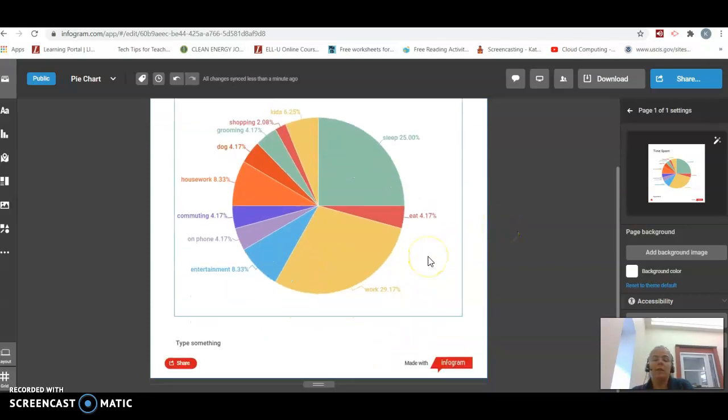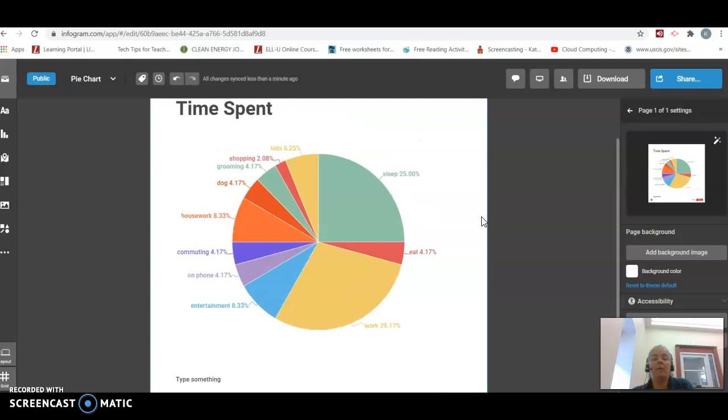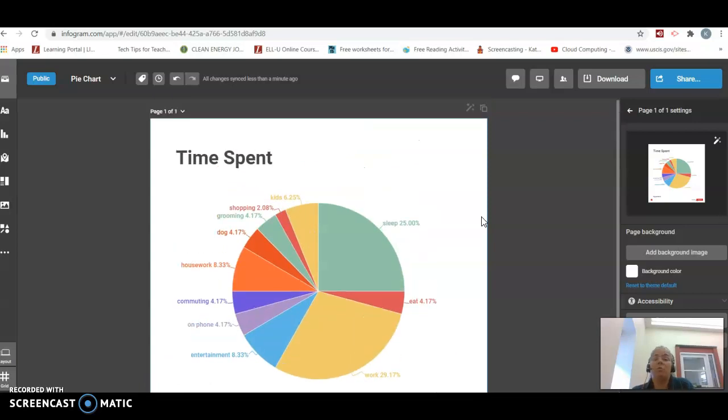So sometimes I think it's a lot easier. I can see, oh, I spend more time working than sleeping. It also gives you percentages, which I find really interesting. I only spend 4% of my time every day eating, but it makes me think, where could I cut out some time so that I would have more time for the things that I want to do?